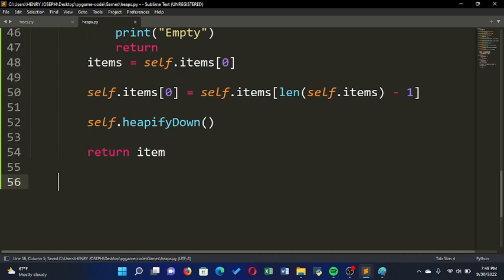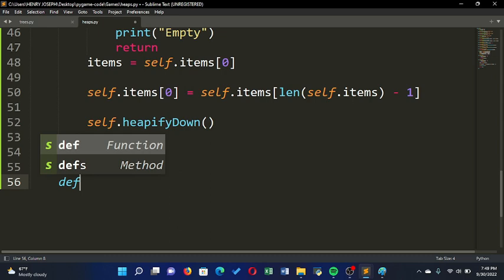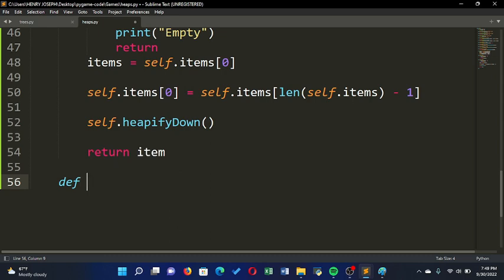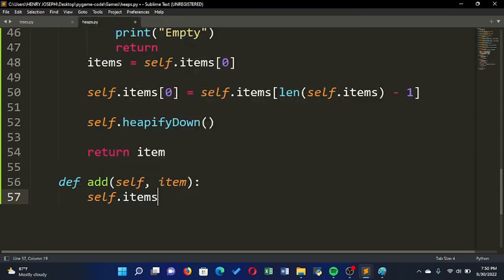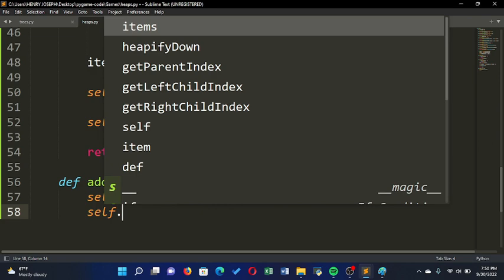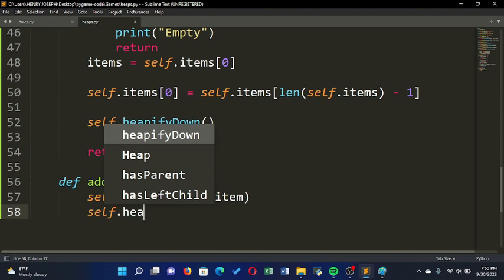Now I'm going to define the function to add an element or one item onto the heap. So I'm going to say define add, self, then item. Then after this, I'm going to call self dot items dot append, then I'm going to put item. Then I'm going to call heapify up, meaning that if it is supposed to be less, take it going upwards.